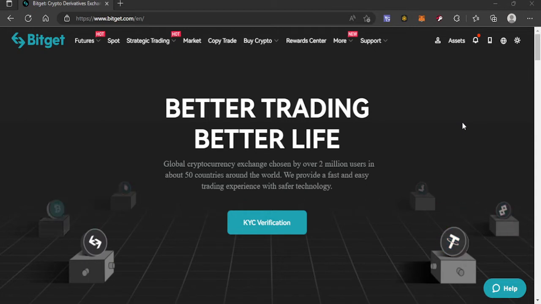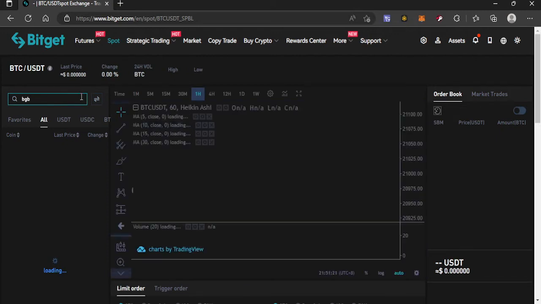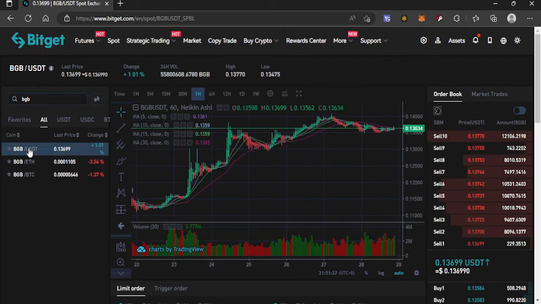Step 2, ensure that more than 100 BGB is available in your account. What is BGB? That is the token of the exchange. All you have to do is go to Spot, then search for the BGB token. Click it, and then you can start buying. Remember, be sure that you have more than 100 BGB available in your account so you can vote.